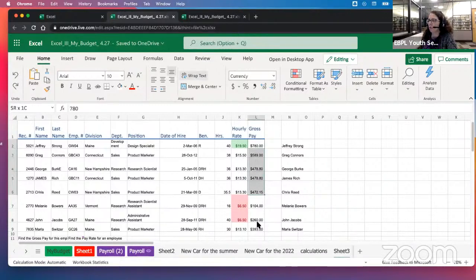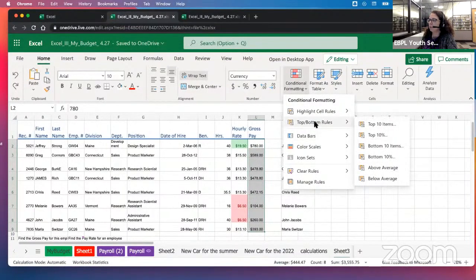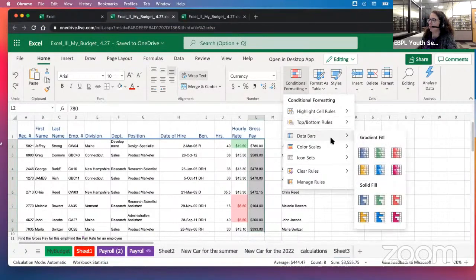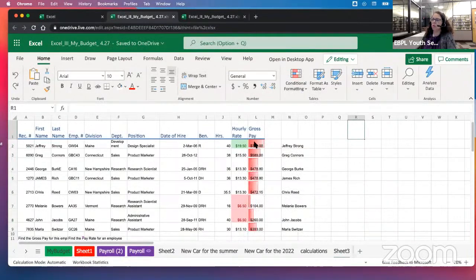You can also do other things here. So I'm going to choose the gross pay, and maybe there are other different options. Let's do the gradient. The gradient is going to tell me a story too. The gradient is going to tell me visually who is making the most and who is making the least, graphically. And there is a lot more to do with this.